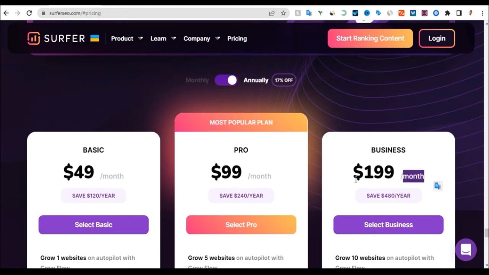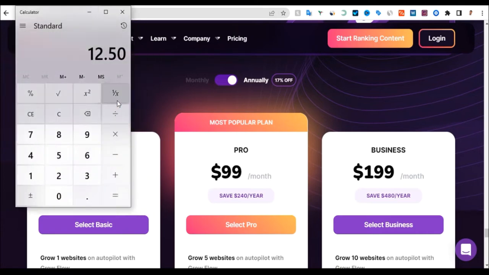Let's say, for example, your audience picks the basic plan, which is $49 every single month. They are going to be paying this, and you are going to be making 25% from this amount. Let me pull out my calculator here. You will see that 25% of that $49 is $12.25.